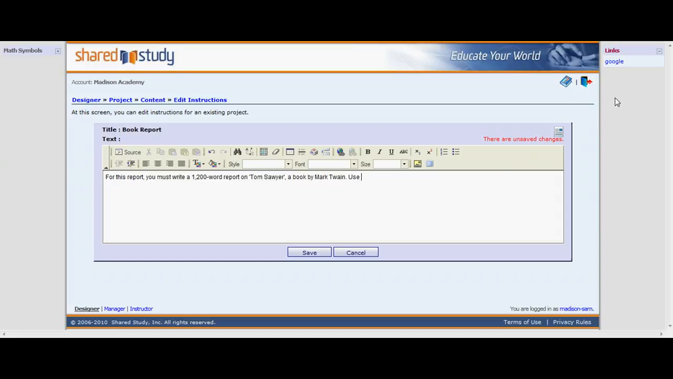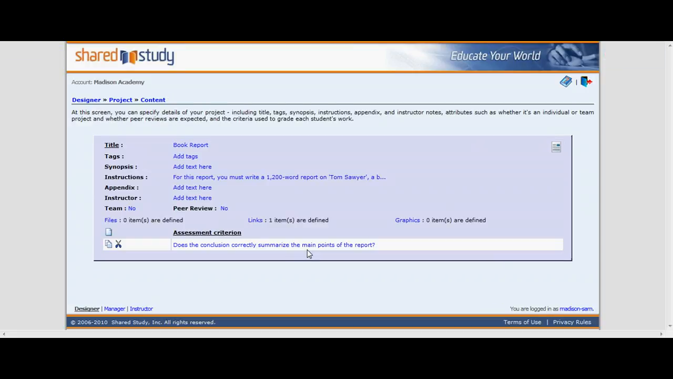See how the link appears in the right column. Click on the name of the link and it's inserted into the text. And now we will save the text, and it includes a reference.